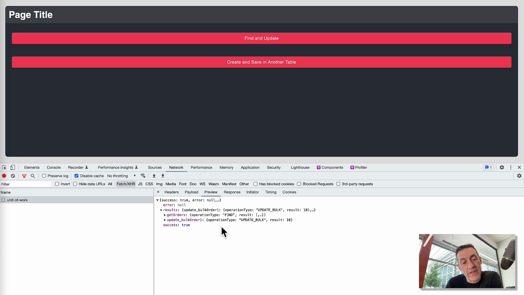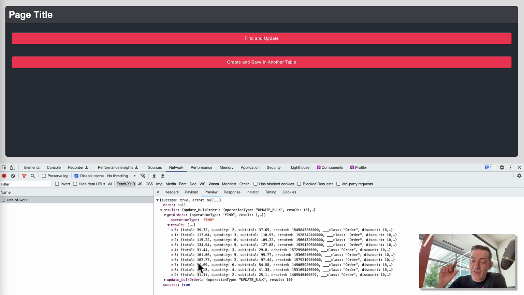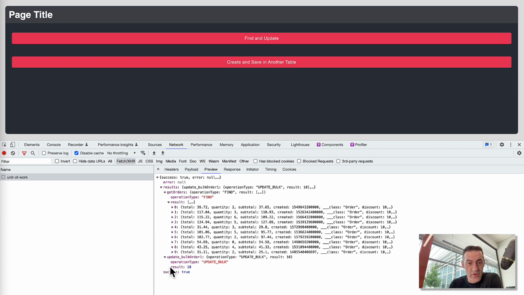So here the interesting thing is that if I expand, let's say get orders, it will tell me that this operation type was find. So we're retrieving data. And here is going to be the result. So these are the values. These are the actual objects that the find operation retrieved. And you actually get the API to introspect that response in your logic or in your code. And then the same thing is true for every single operation that makes up your transaction.